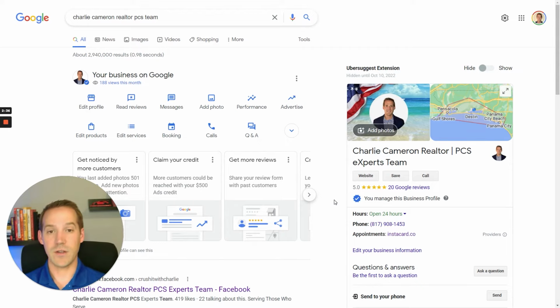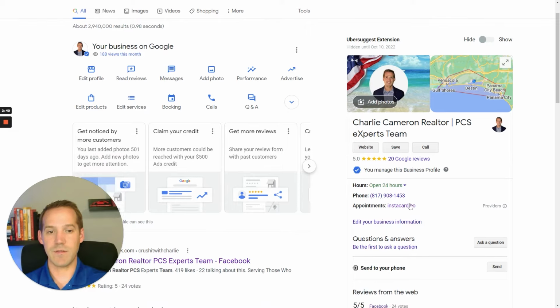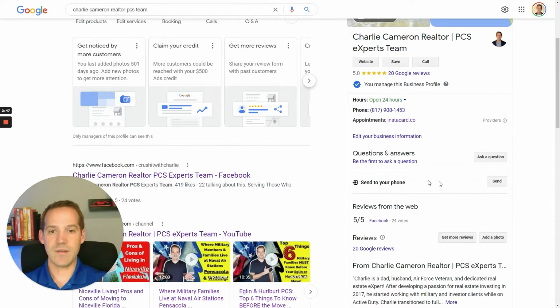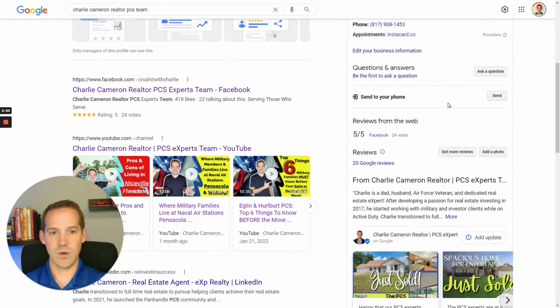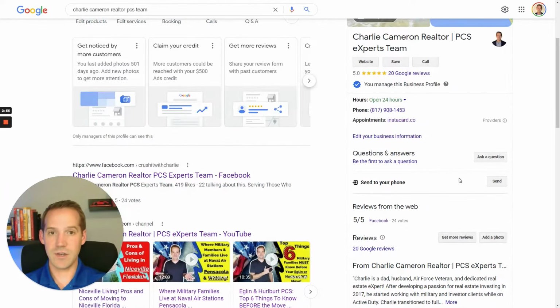The third thing you're going to do is add all your contact options. So add your phone number, add some sort of way for people to book appointments with you, your website, call. I believe it's not showing it to me because this is, send to your phone. I believe this is not showing the additional option of send a message because I'm logged into my profile.